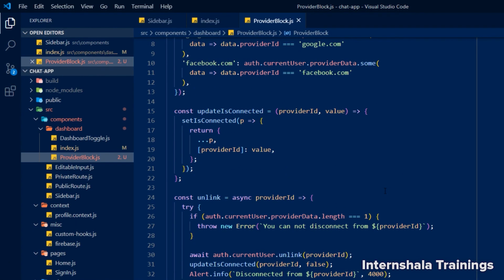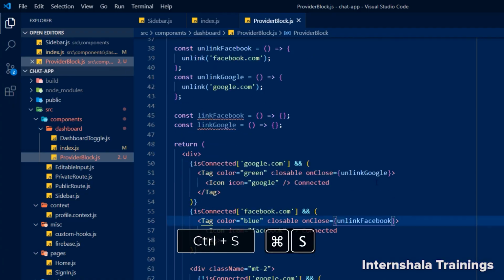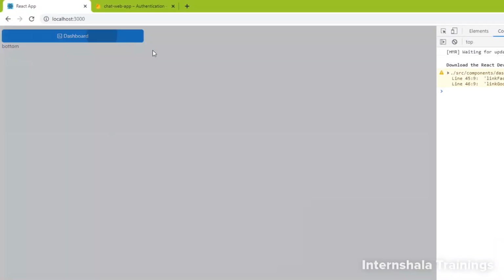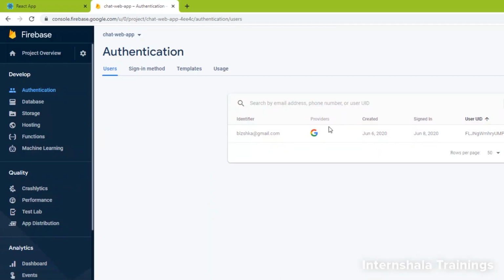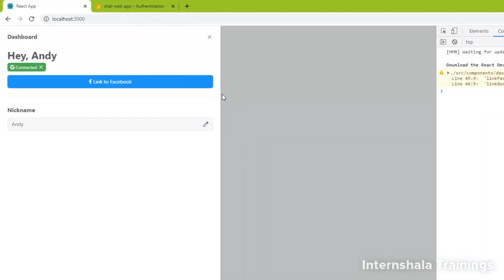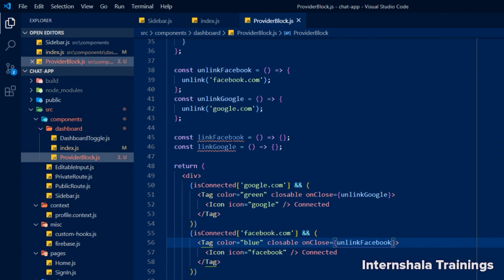All right, now it has sufficient functionality to test it out. So let's open dashboard. Let's click on this close element. So when we click on it, you cannot disconnect from google.com. That's because we only have Google sign in method, only one of it. So if we disconnect from it, we will make our account dead. All right, good.